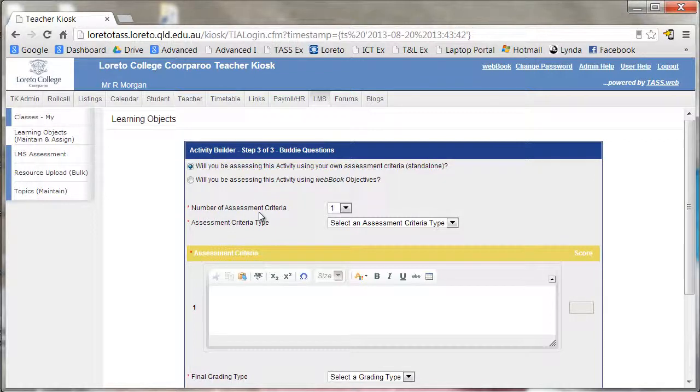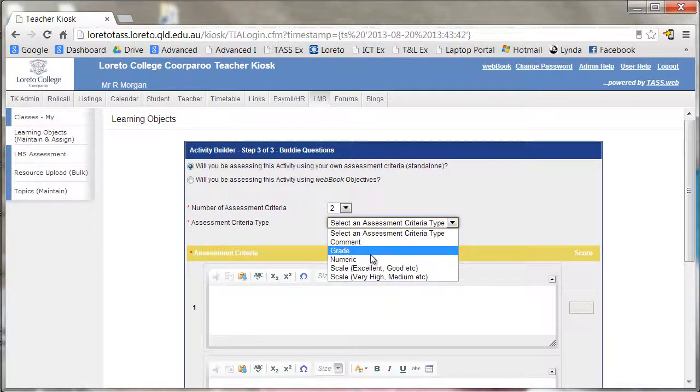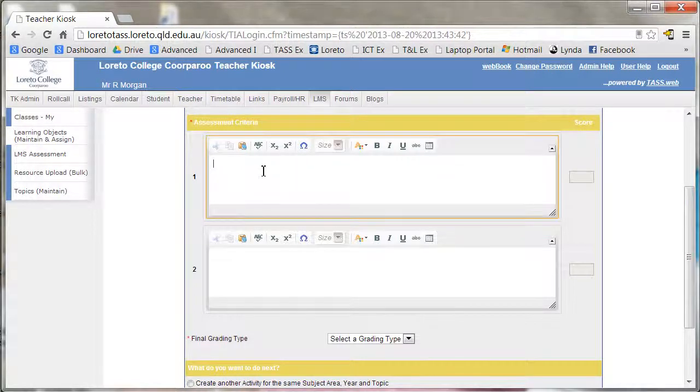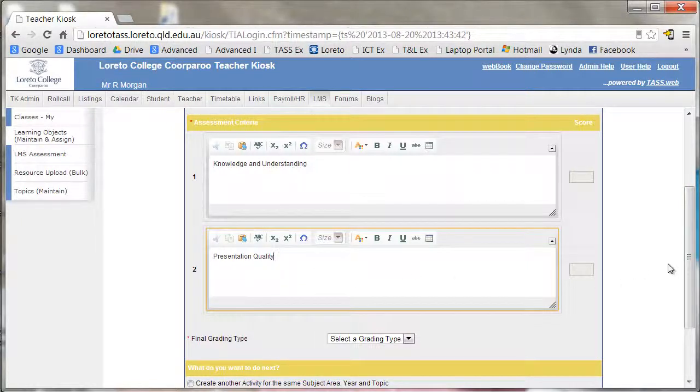I decide how many assessment criteria I want, so I'm just going to choose 2 for now. And then I get to choose what type. So for these ones I can have any of these different things, grades, numeric scales and so on. I'm just going to go for comment and scroll up here, and I've got my 2 criteria set up there because I said I wanted 2. I'm just going to say knowledge and understanding, I think, and maybe I'll have presentation quality. So those are my 2 things that I'm going to be commenting back on for all of the students.